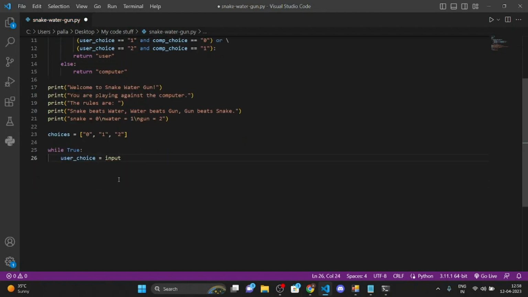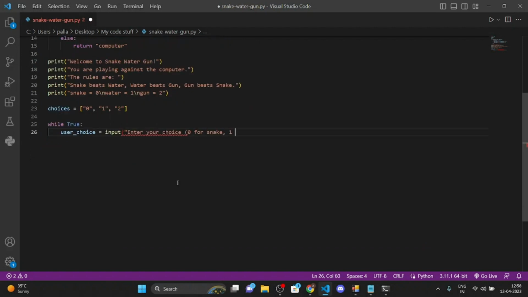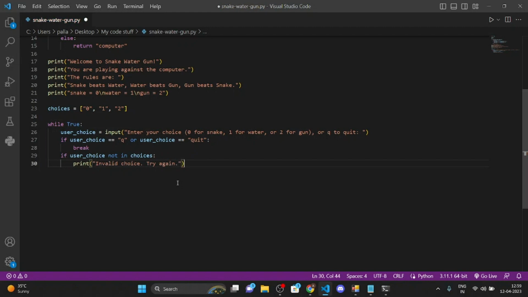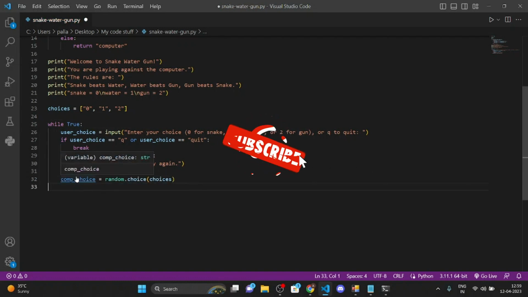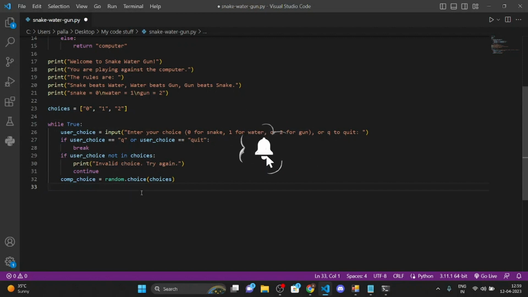Then we're going to create a while true loop in which we'll take firstly an input from the user, right? Also Q to exit or quit the program, right? If user choice is Q or quit, then break the program. If user choice is not in choices, then print invalid choice, try again, and continue the program. Then make the computer choose a random value between these three, 0, 1, and 2 in this choices list, right?